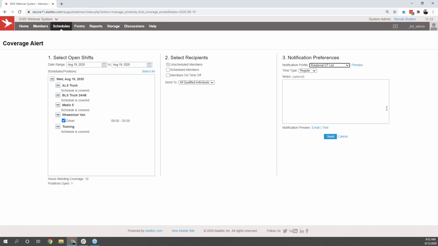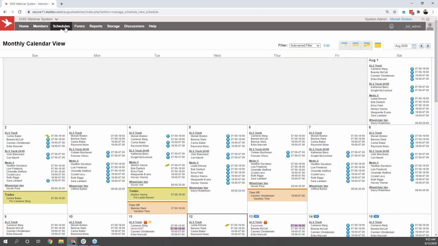Feel free to reach out to us for a custom demo if you do want to see your specific rotational list put into the system here as well. But either way, once you hit send, that list will start rotating and the users will have the opportunity to sign up for that shift as it's their turn to do so.